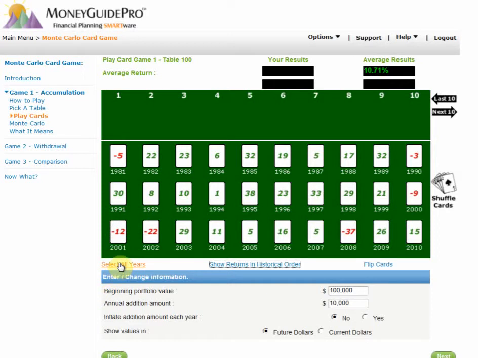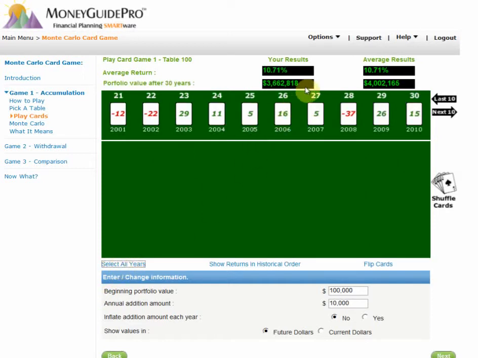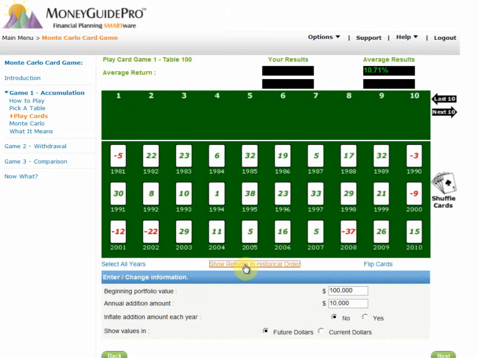Okay. Now, I'm going to play the game here. I'm going to select all the cards at once, and we've accumulated $4 million if we got the average rate of return. But we didn't get the average rate of return. We got a little bit less because that's the way the stock market worked in this case. What happened? Well, we took the $10,000, we invested it, we lost 5%. Next year, we made 22. Then we put in another 10,000, we made another 23%.